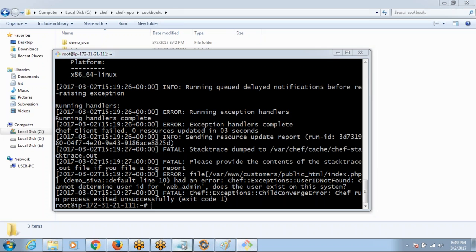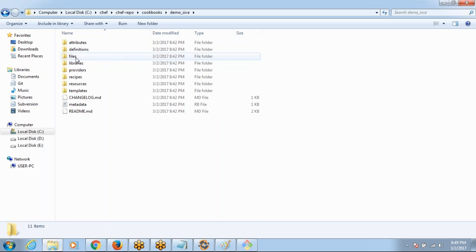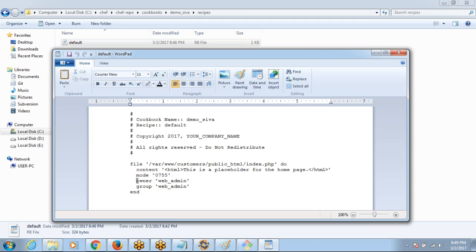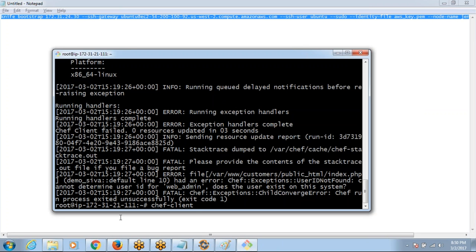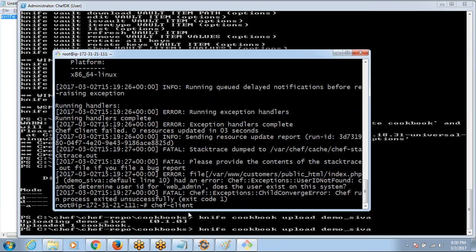So what we have to do here is modify your content and again upload it. So the recipe, I don't want this one. Mode is fine. Mode can be like this, and you can also put 777. The mode can be anything. So first of all we need to upload this file again. So I'm just uploading it again. Once it is uploaded, we will execute it again.